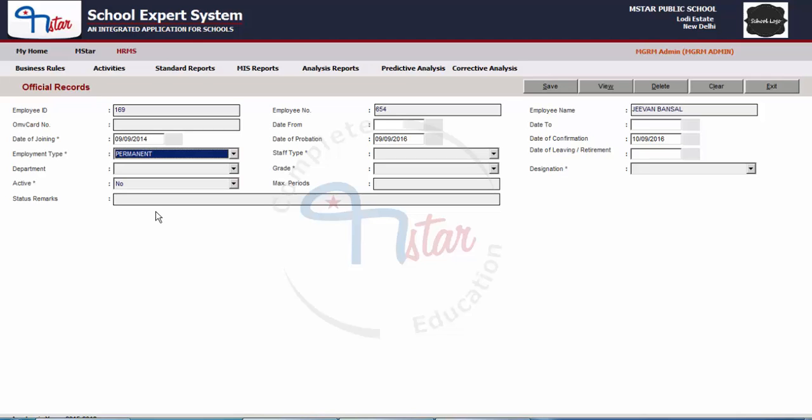For example, a permanent employee may get 10 casual leaves in the year, whereas a temporary employee will get only 8 casual leaves in the year, and an employee with the employment type on contract may not get any CL during his contract period. In the next field, select the staff type of the employee. Only two values would be available in the list: teacher and non-teacher.